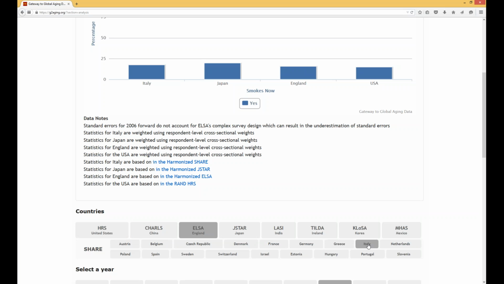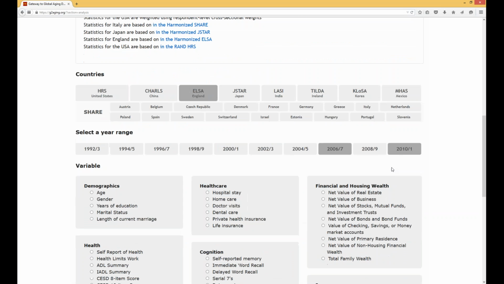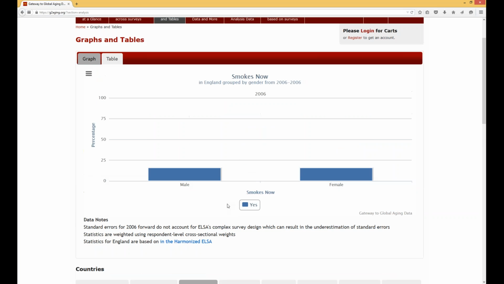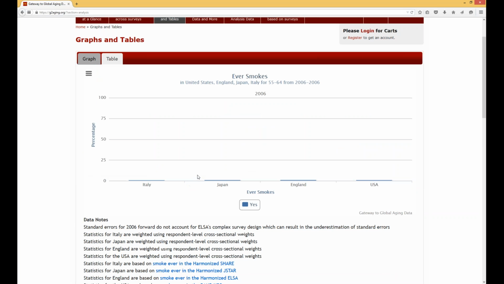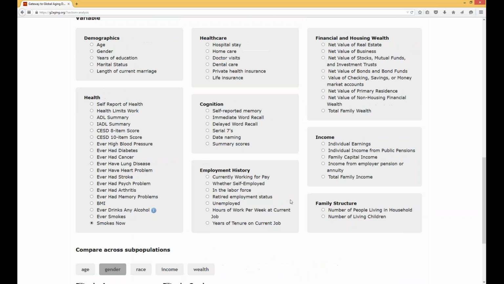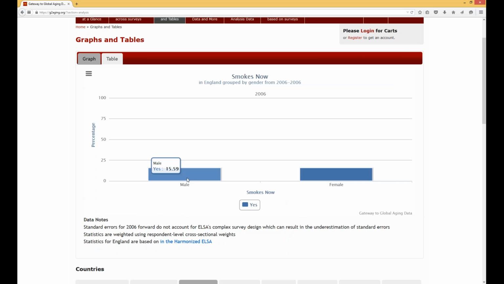So let's look at just England, so just that ELSA data, and we'll stay in 2006. You can compare across subpopulations if you're only looking at one country. So for instance, we could see if there's anything gendered about this response. We can click on gender here. So we can see in England that it looks like 15% of males said that they smoke now, whereas it's basically exactly the same for females.